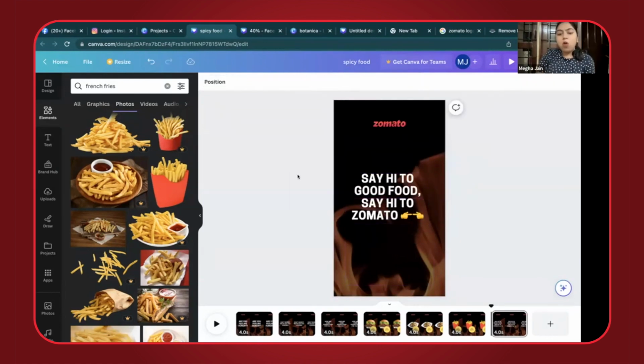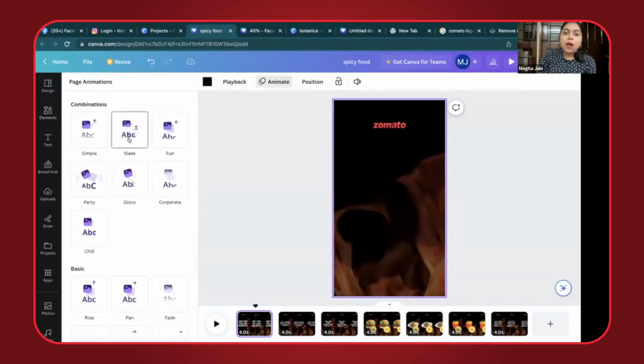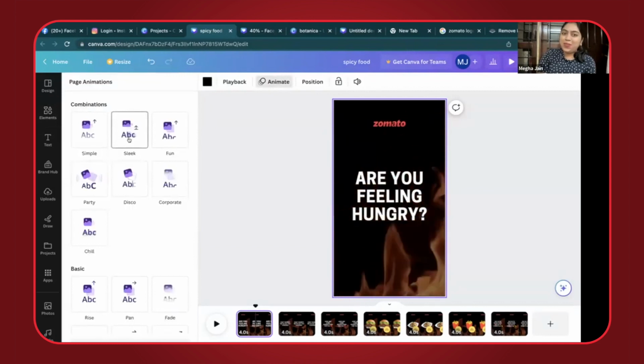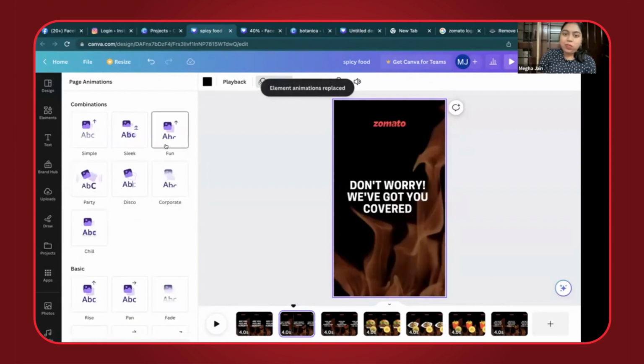But now, is it all done? It's not done. We have to now put some animation. You have to click over here and you have to click on animation here. How do you want it to come? This looks so good, sleek. Second one, again, what animation do you want?